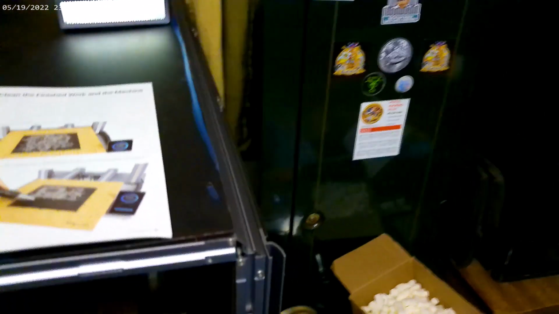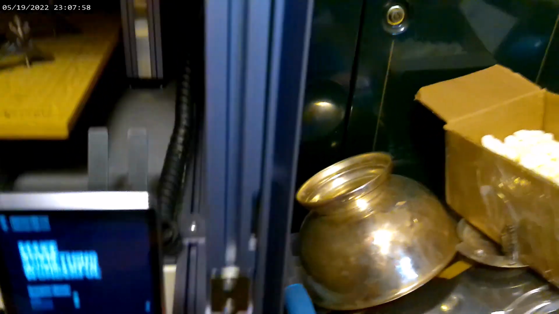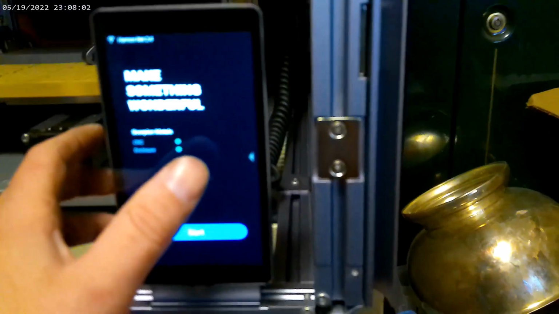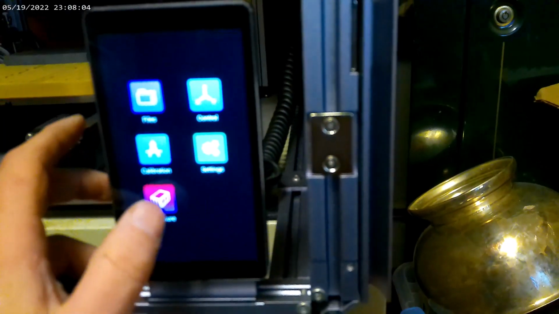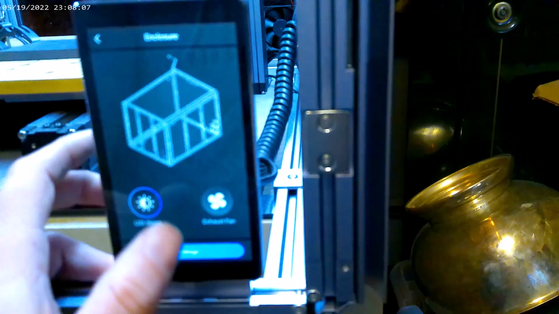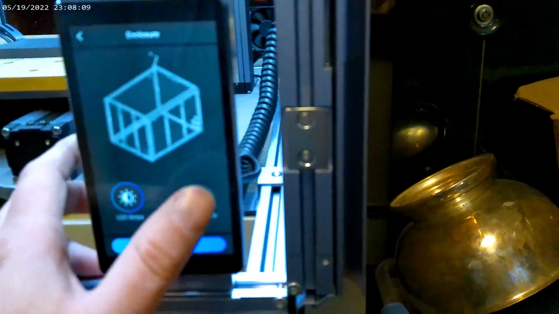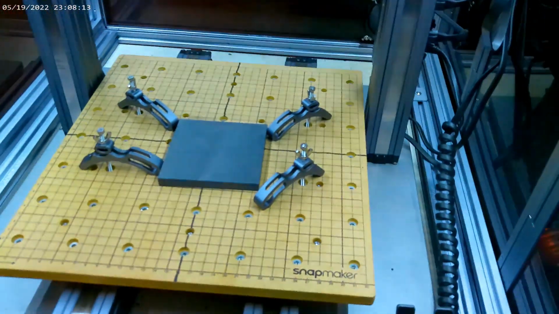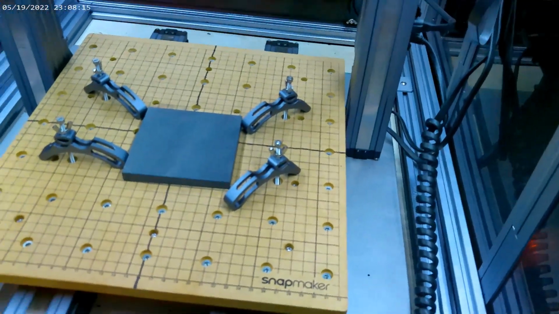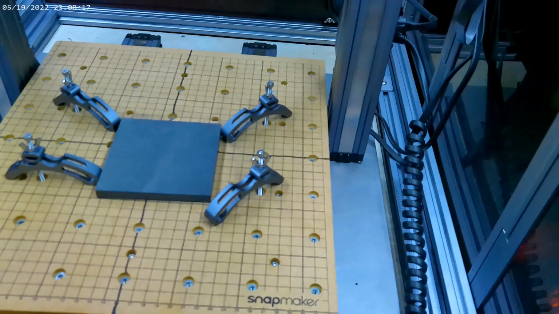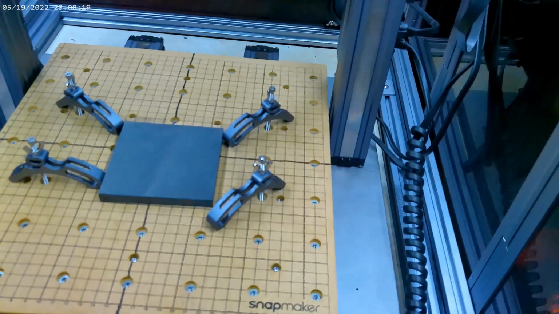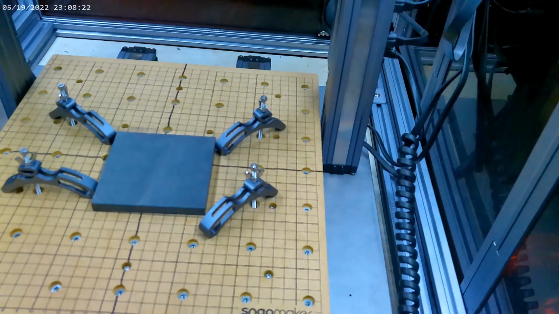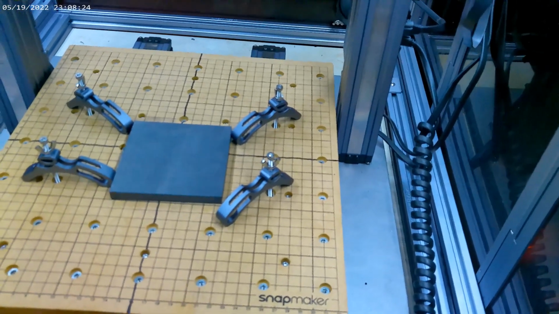I'm gonna break this video into pieces and try to keep it as quick as I can. So this is the Make Something Wonderful page. We have to go to the enclosure, turn on the light, turn on the exhaust fan. Now that's a piece of graphite there. I have to center it, find out what the center is, make some marks and everything so we know where to start. So I'll bring you back when I get that part done.